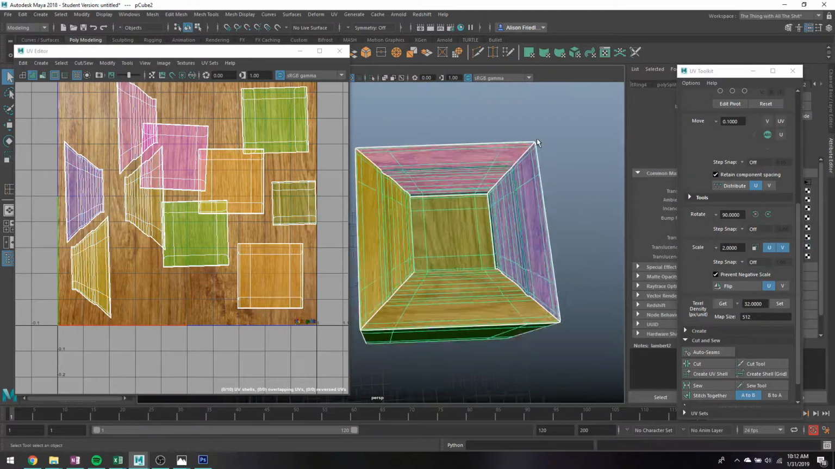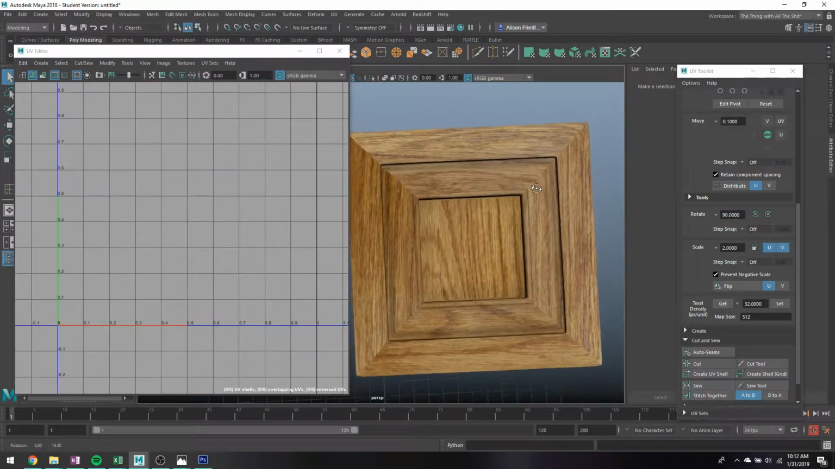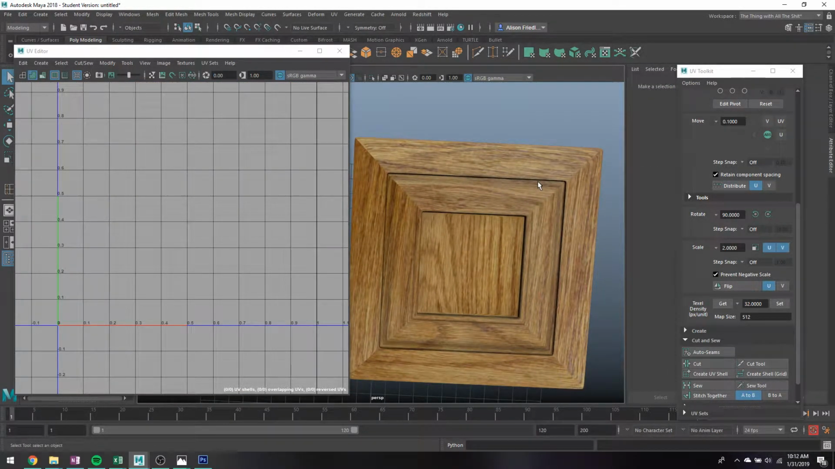So like I said, a lot of times I will totally smooth my model after a UV just because it makes my life ever so slightly easier, I think. But it really doesn't matter.